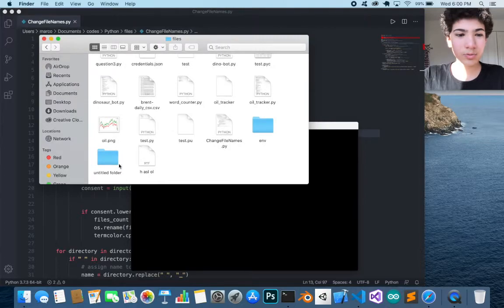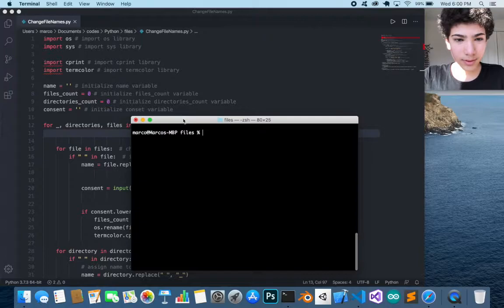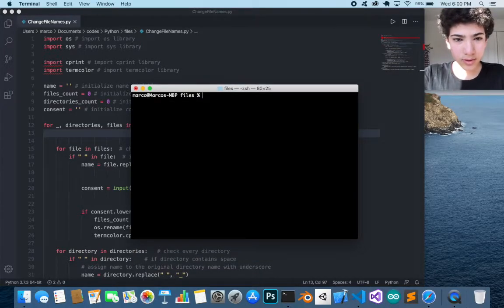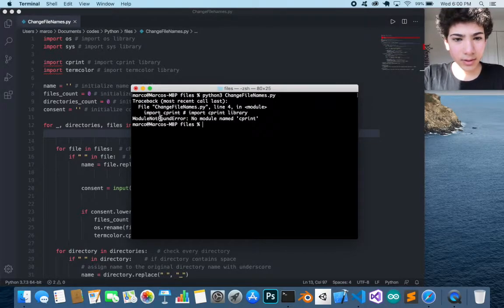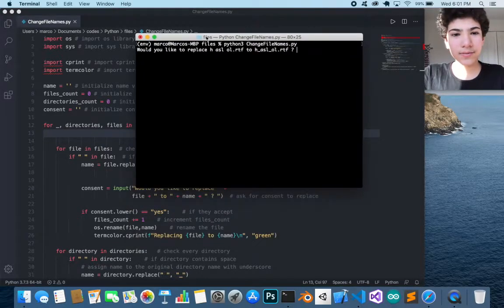So this is what the code does. It replaces the spaces with underscores. So let me just go through and run it right now. So python 3 change file names. Oh whoops, I have to go into my virtual environment. So bin/activate. There you go. Now let's run that again. Python 3 change file names. Okay, now it gives you the file names it's going to change.